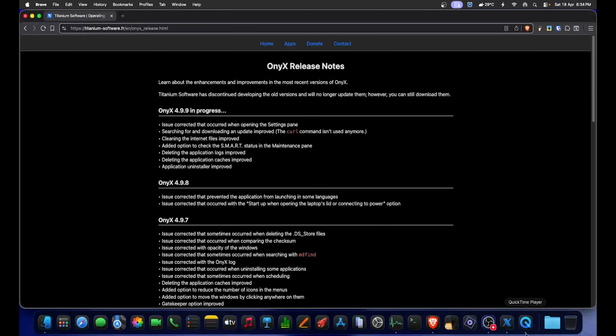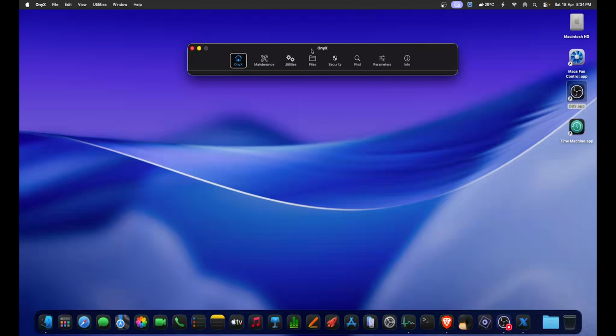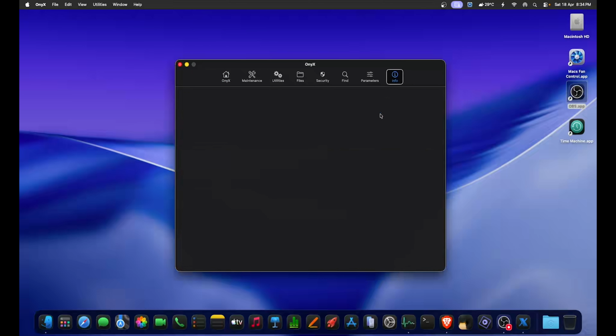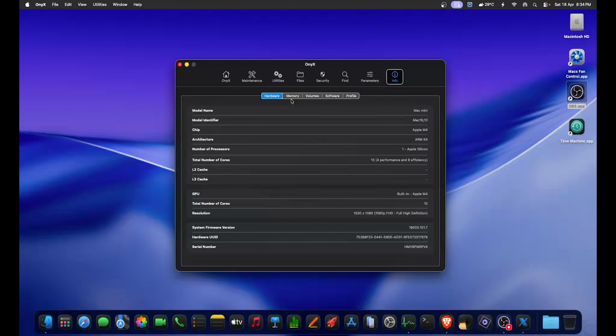So I'll just go into the app. This is the home screen. Let me just minimize everything so that it is easy. Then let's go to the Info section. This will give you hardware, software, and all the system specifications related to your Mac. So this is the hardware.